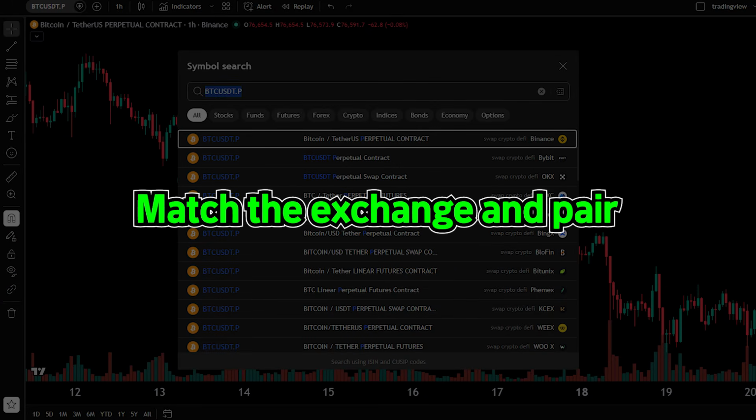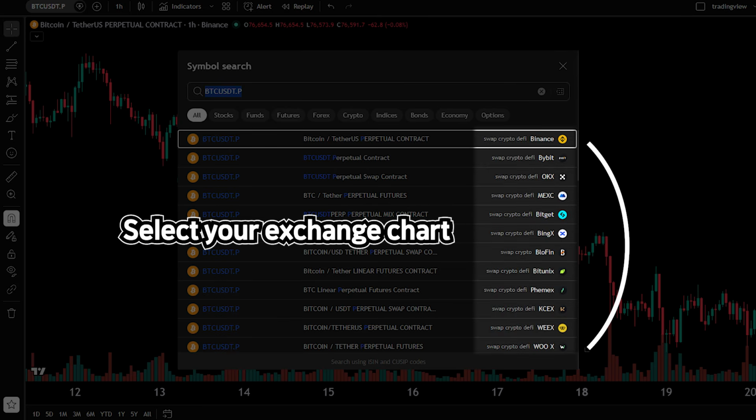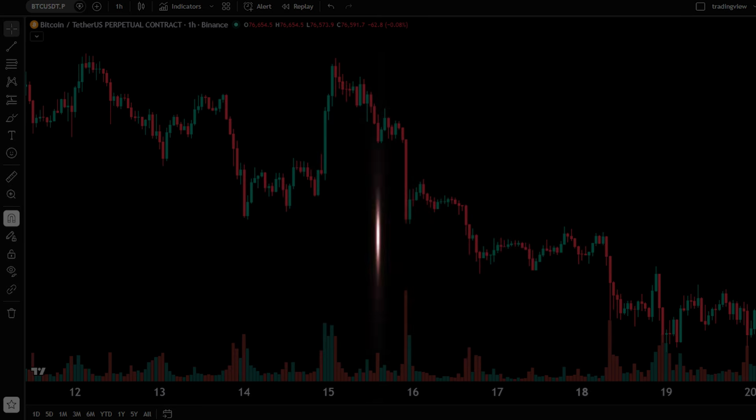It's important to match the exchange and pair you actually trade on. When you type a symbol, a list of exchanges will appear. Just select the one you use.